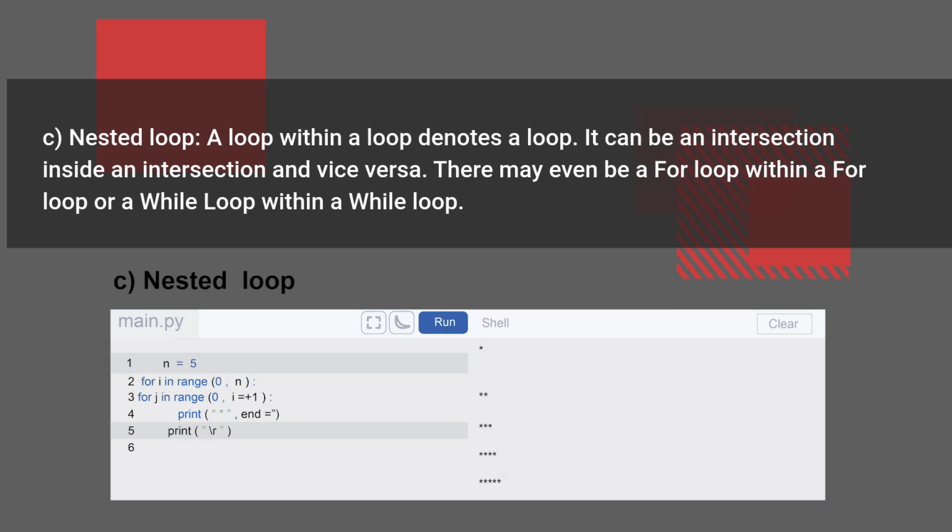C. Nested loop. A loop within a loop denotes a nested loop. It can be an intersection inside an intersection and vice versa. There may even be a for loop within a for loop or a while loop within a while loop.